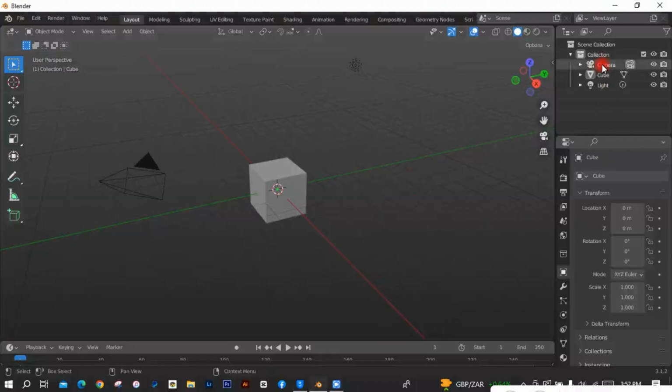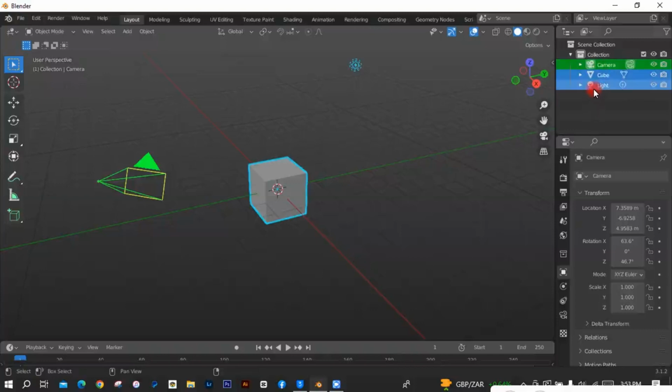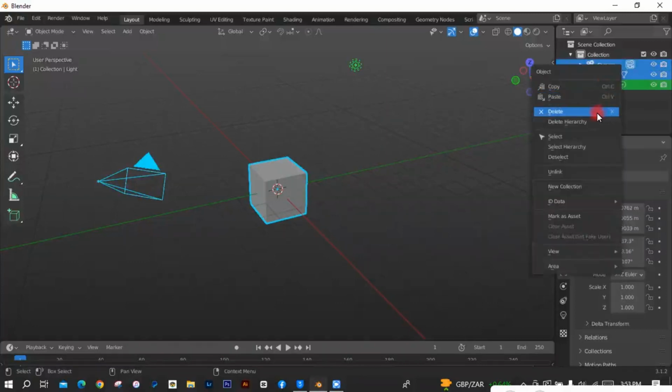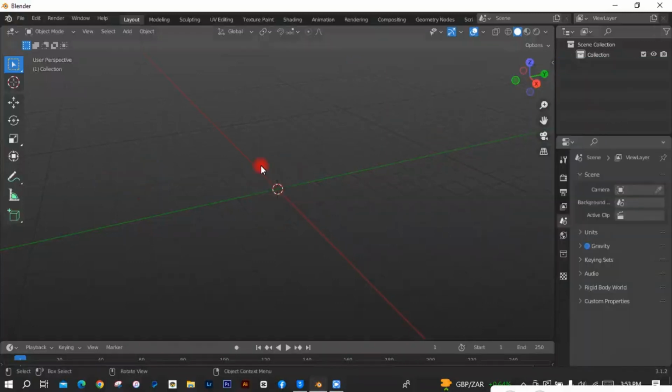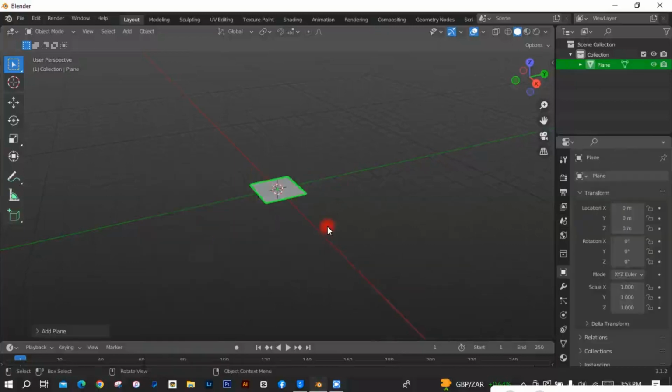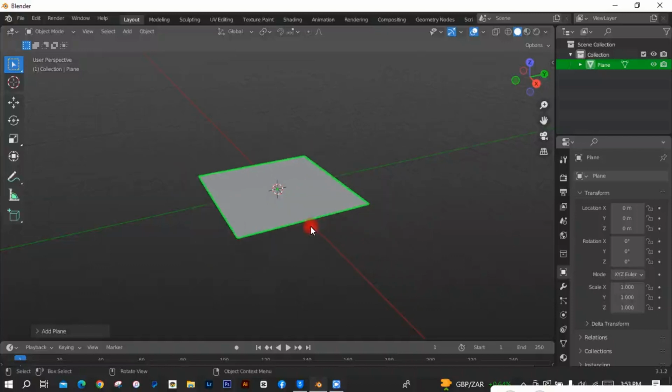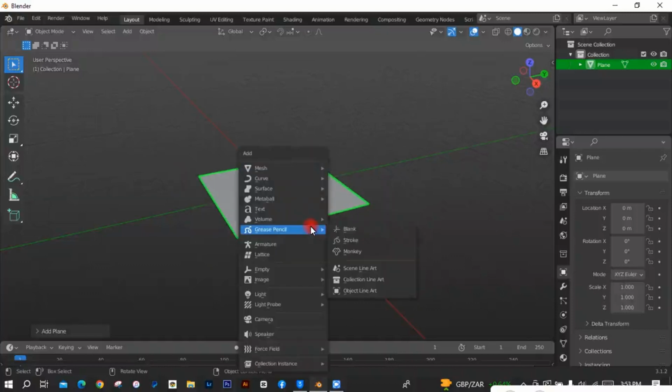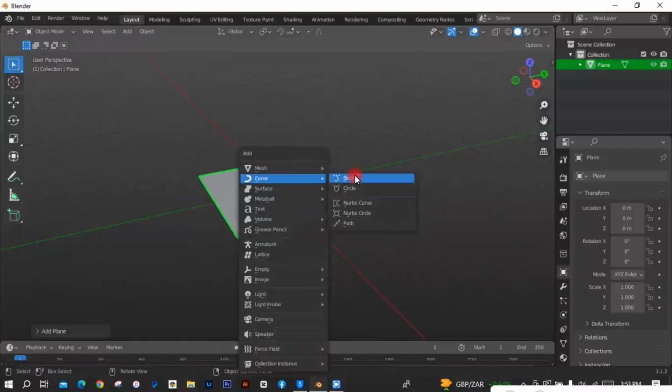Okay, so when you have Blender open, you're just going to select the camera and the light settings, and just delete all of these so you could start on a clean slate. And then you're going to hit Ctrl A and select a plane right in the middle. You could either zoom in or enlarge. Then hit Ctrl A again, hit curve, and select a Bezier circle.